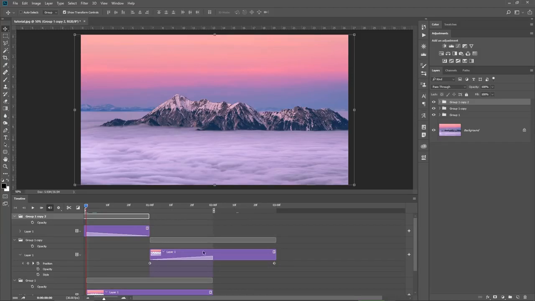Now, the second layer will fade in and play only until the half of it, and then the animation will jump to the start where the layer plays from the half to the end. And this will make my animation seamless. Let's hit play. I have a seamless loop now. The animation looks good, the clouds look good as well.